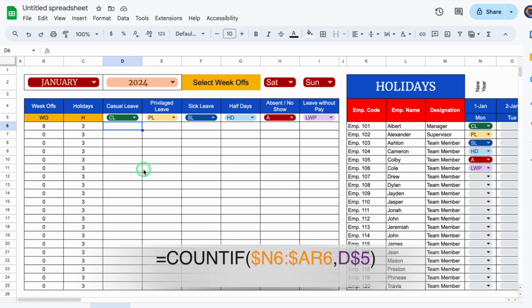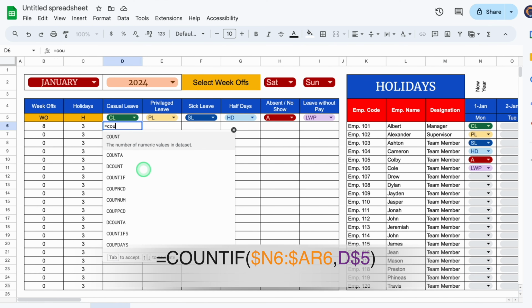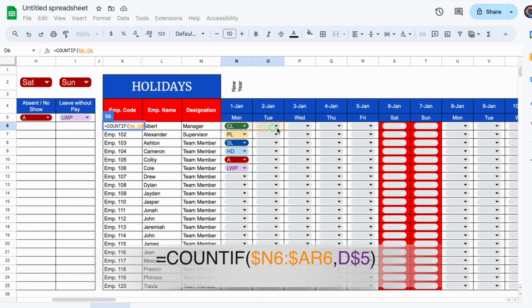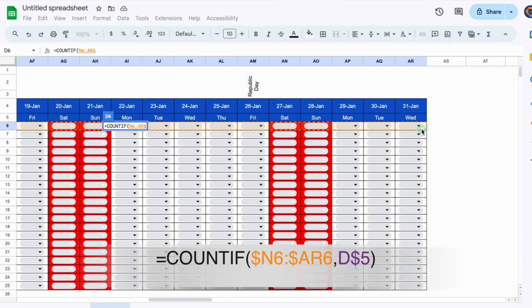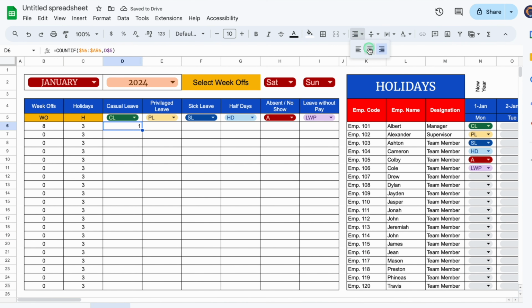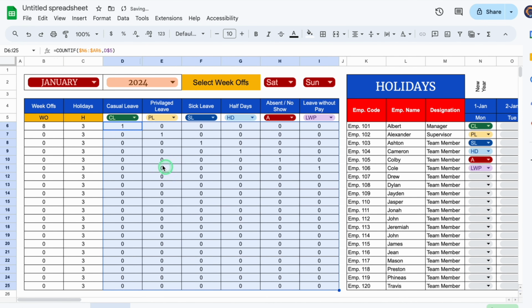The formula for CL will be plus or equal to COUNTIF, bracket open. We'll come to right hand side. We'll click on the first date and we'll select the last date. We'll come to left. We'll press function F4 3 times, comma. We will select the code of CL. We'll press function F4 2 times. We'll close the bracket and hit enter. So we got 1 CL over here. We'll take this in center. Now we will drag this down and also to the right. So all the formulas got inserted.